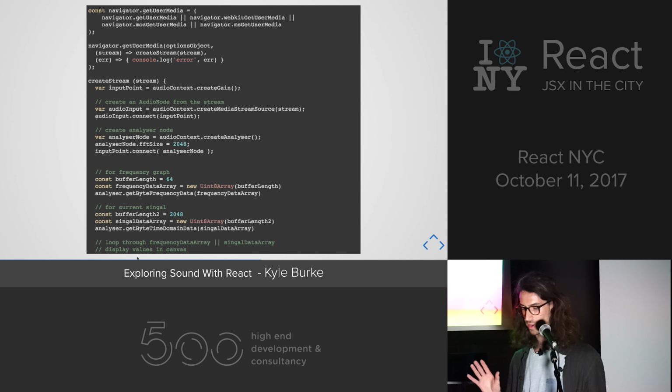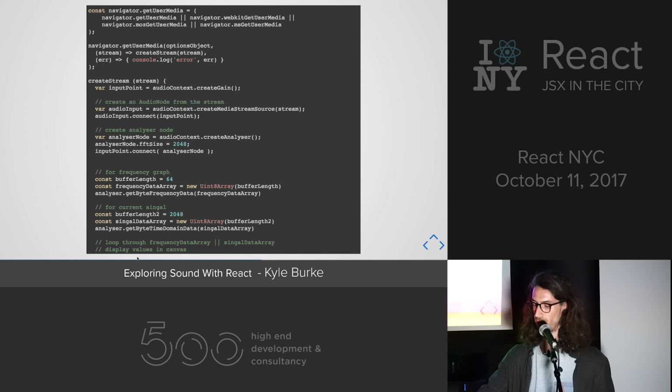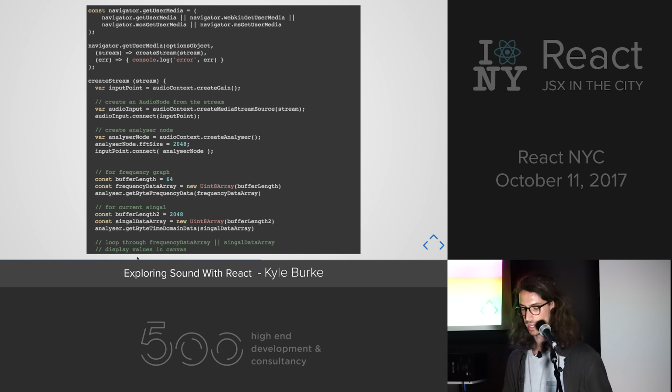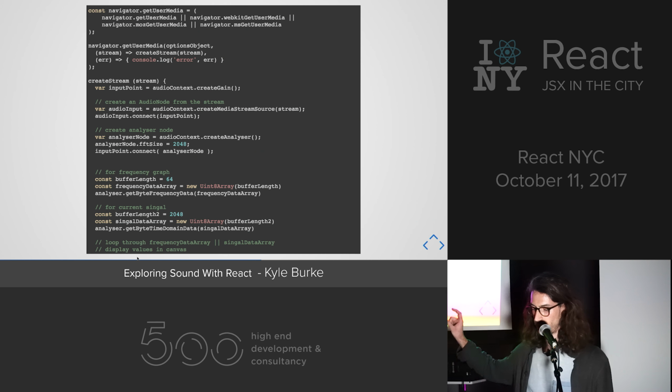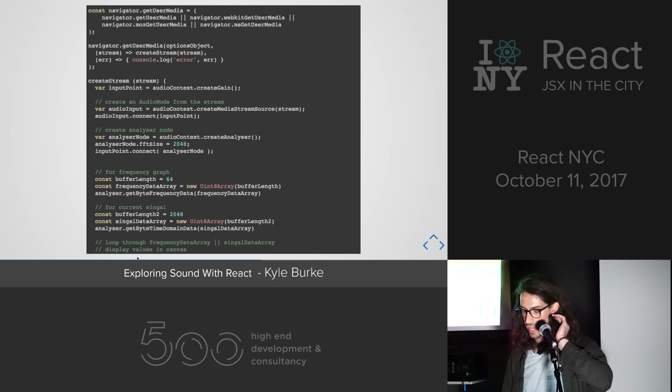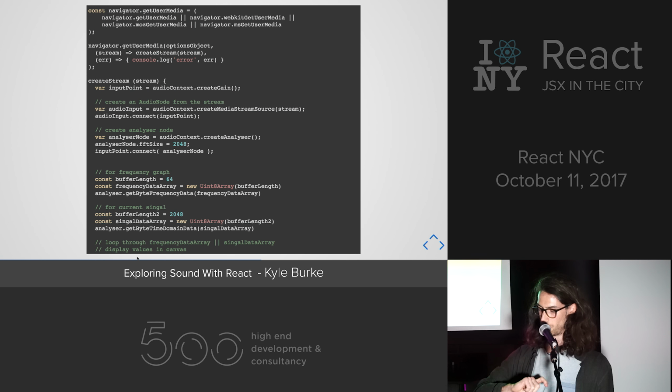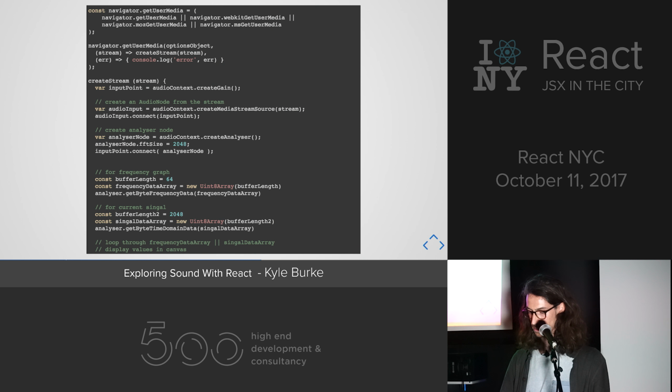So before we get into what that looks like, here's a little bit of code. This is for creating a stream that's coming from your internal microphone. Here we're using navigator.getUserMedia. We're creating a stream, and then down in the lower part, we're creating an input point where we use create gain. We create a media stream source. Again, this is the Web Audio API, so creating a stream source. We're plugging it into the input point, and then we are plugging that into an analyzer node.